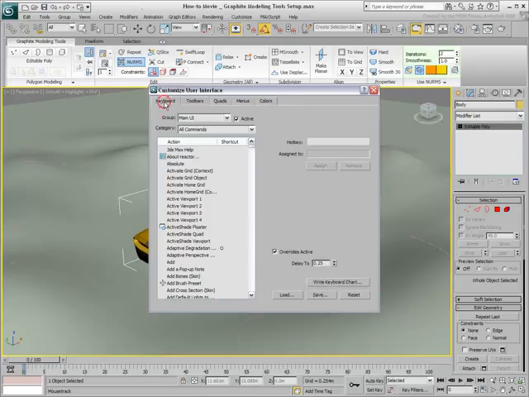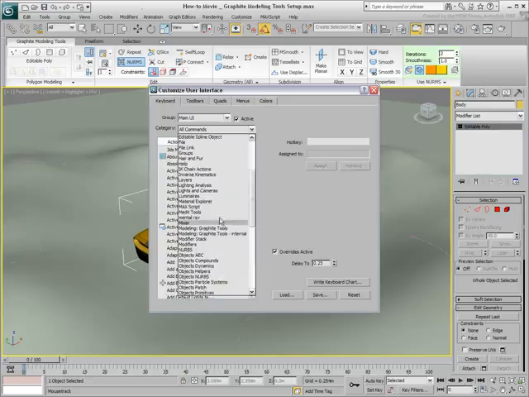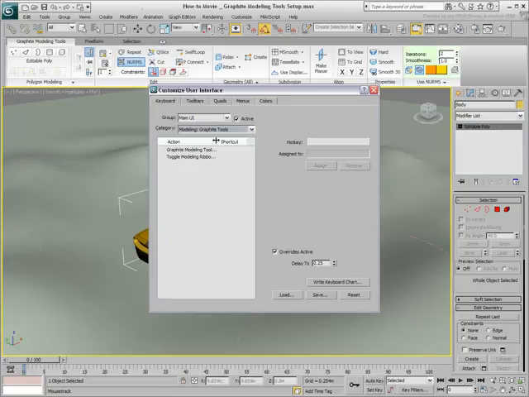To add a keyboard shortcut, make sure you're in the Keyboard tab. In the Category pull-down menu, choose Modeling Graphite Tools. Select the Toggle Modeling Ribbon Orientation action, and then choose an unused keyboard shortcut such as Ctrl-G. Click the Assign button to save the changes. Exit the dialog and test the new toggle shortcut you created.